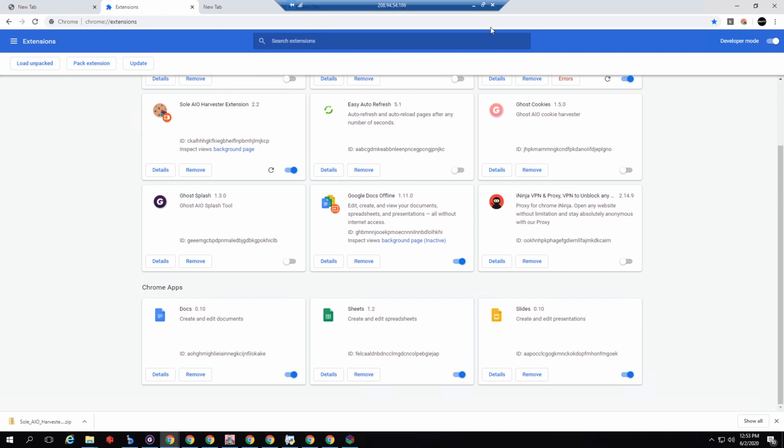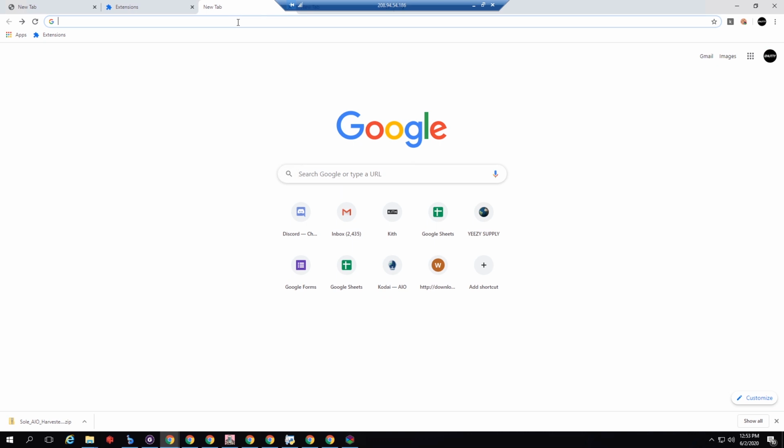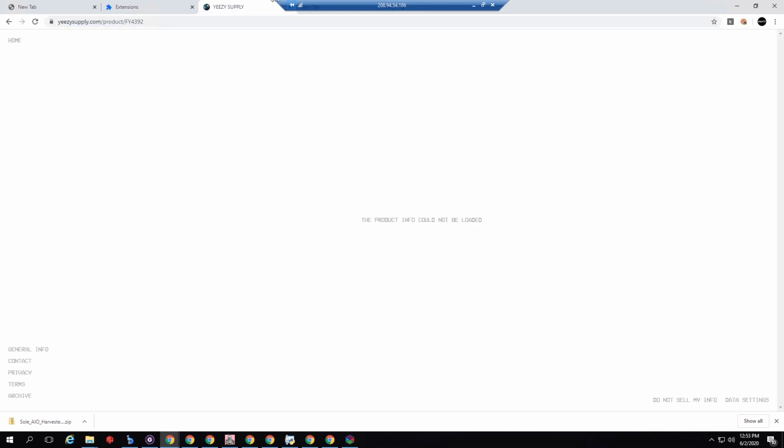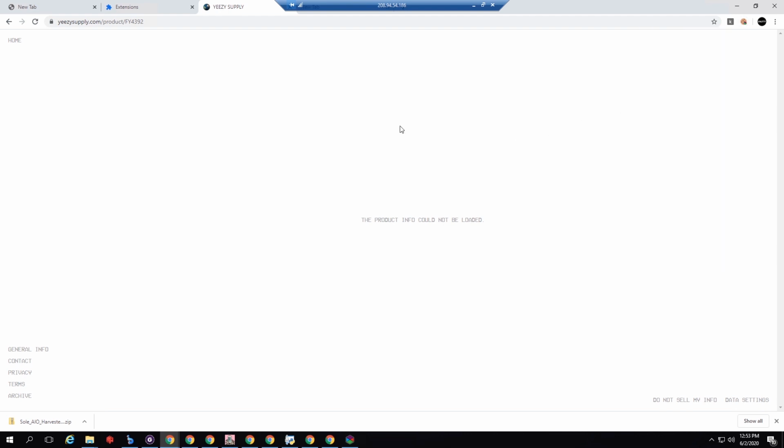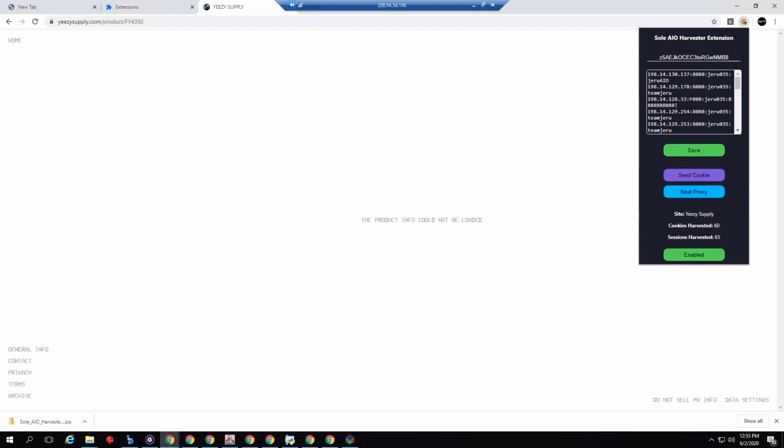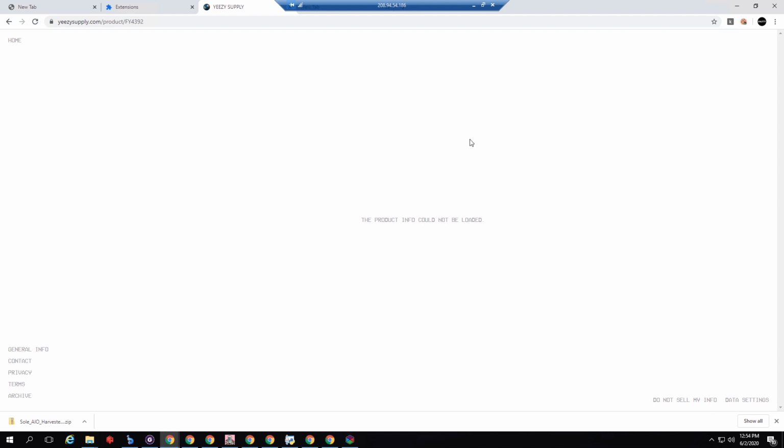So in order to harvest cookies, you're going to want to go to easysupply.com, and you will automatically be banned, right? The only reason I'm not banned right now is because I'm on a server. If you're not on a server, I still recommend putting some proxies in here because you will get banned eventually. So always put proxies in here. Put your key right here to activate it, and just press save. Then just start clicking around on the website, and you'll be genning cookies in no time.